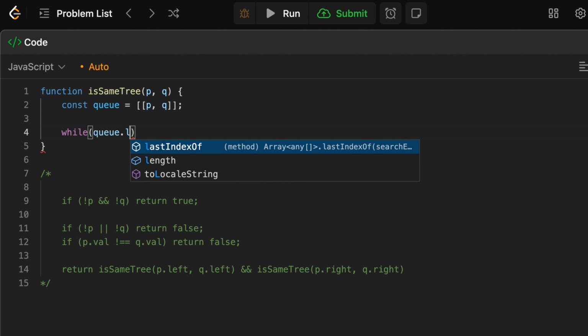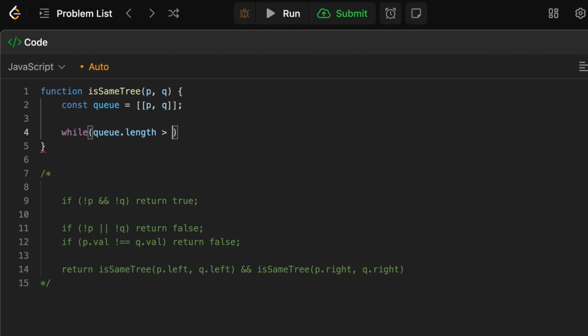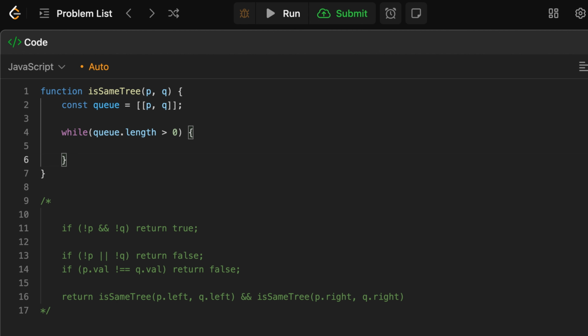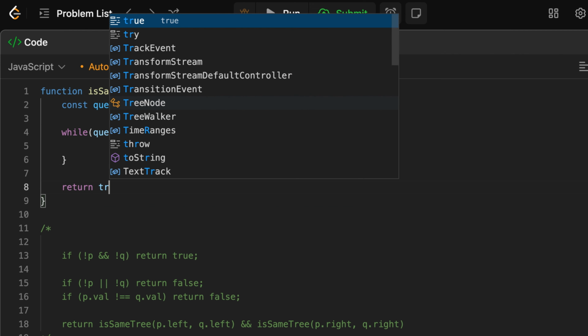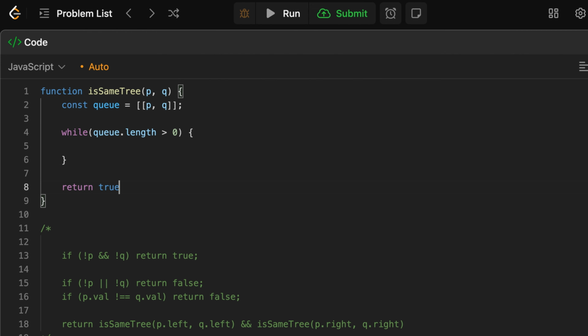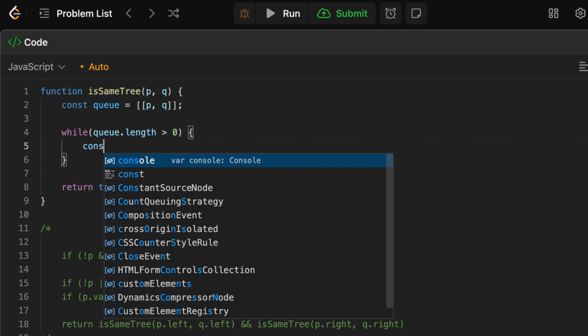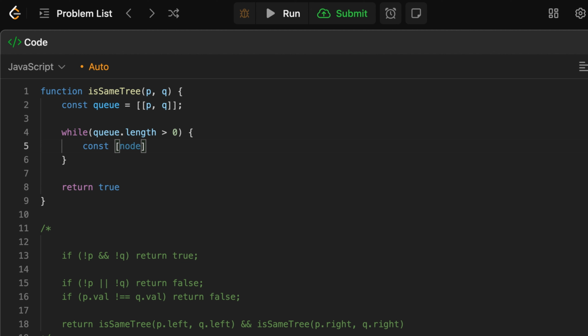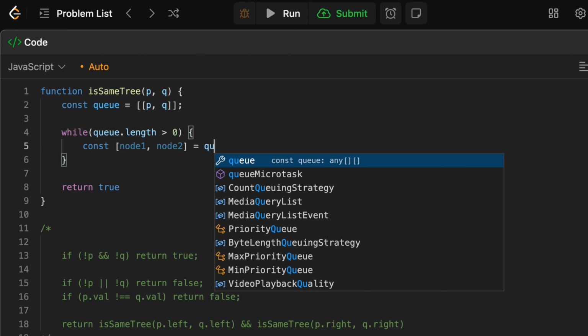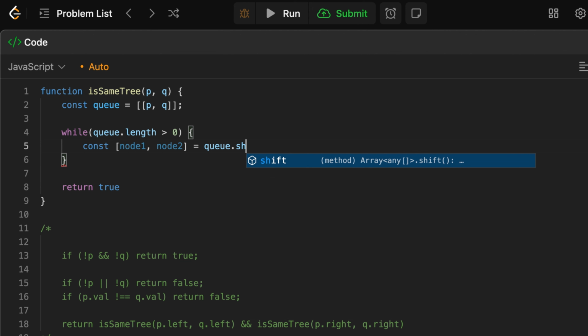So let's write that we'll run our while loop when queue length is more than 0, and let's return true if all conditions are met. Let's define our logic within the loop. We'll have two variables, node1 and node2, which will hold the nodes dequeued by our shift operation, where node1 will be a node from the first tree and node2 will be the corresponding node from the second tree. Our chain logic is the same as before.